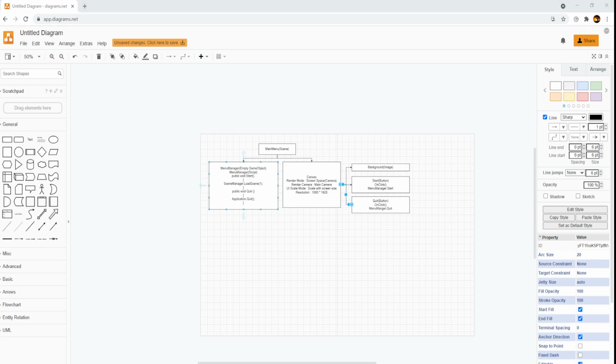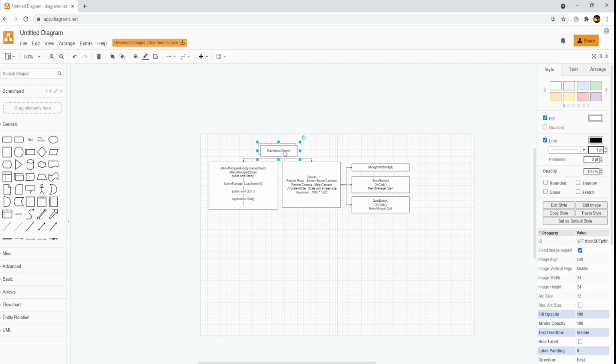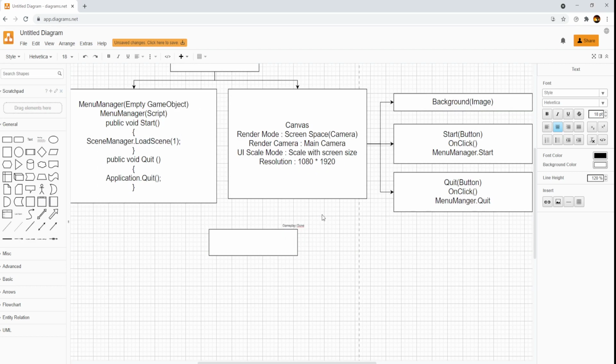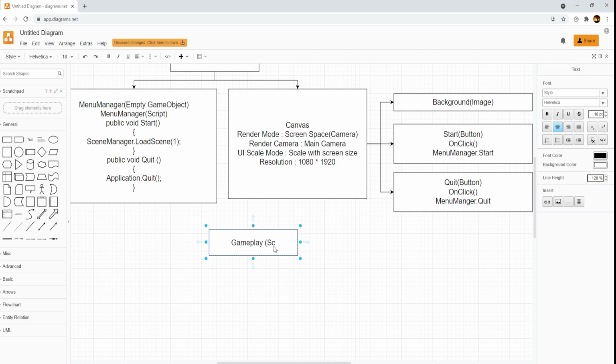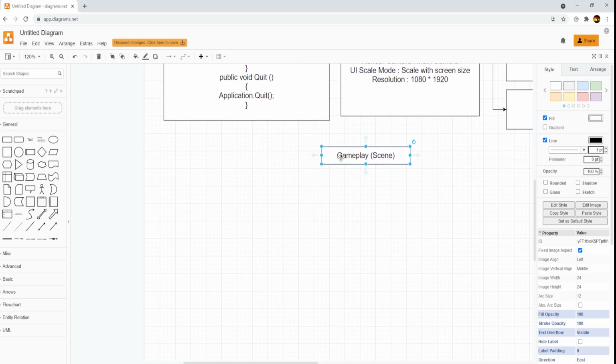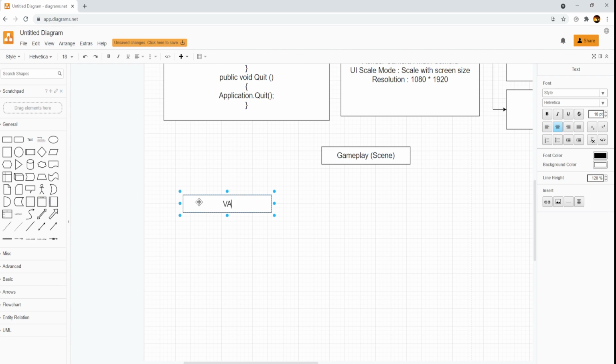Now let's go to the gameplay scene. The gameplay scene is a little more complicated because there are so many objects. I suggest you create some of the objects at first and then start creating another one, and then try to do the visual scripting and do the scripts in the editor, whatever you are using. Every gameplay scene will contain a canvas.